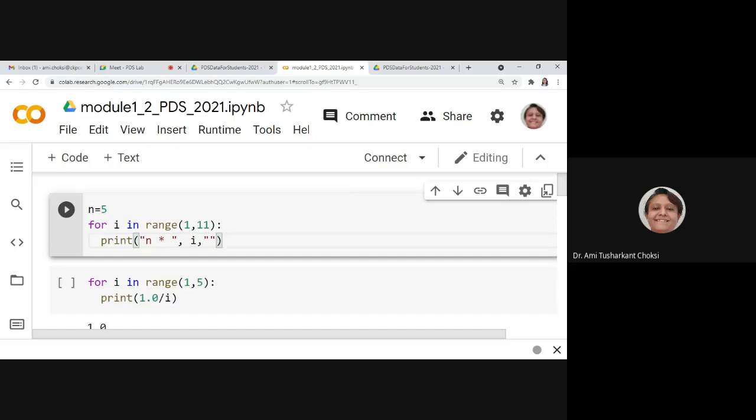And that is equal to, what we want to have is, we can say n multiply by I. Okay, there is nothing like a semicolon here, the way we have in other languages. So do not have this. Now let me run this.